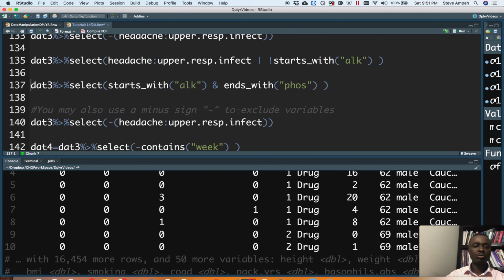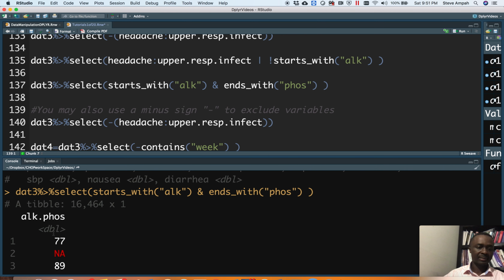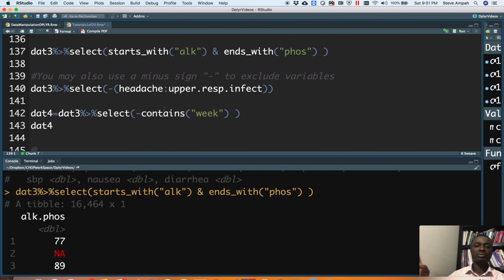You can also use an AND operator. You should start with ALK and then end with PHYS. So it's just one variable that starts with ALK and ends with PHYS. And remember to put your string in quotes for it to work.